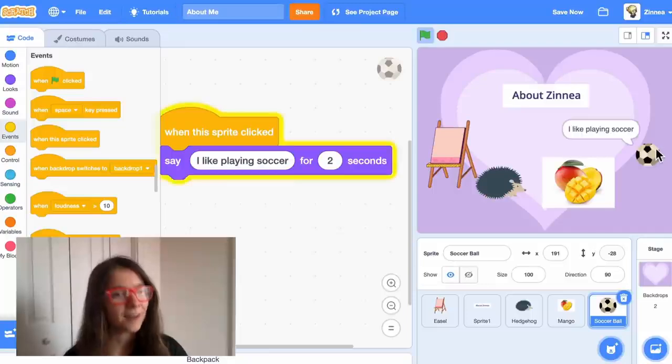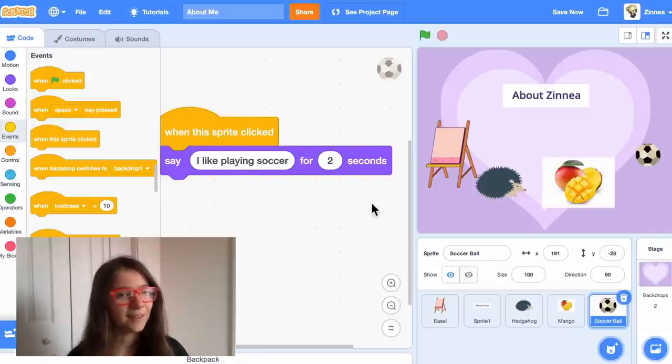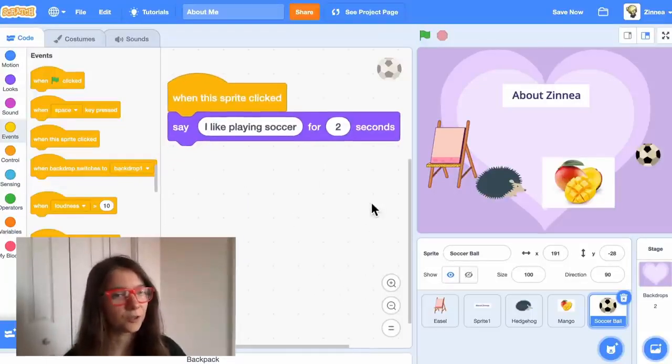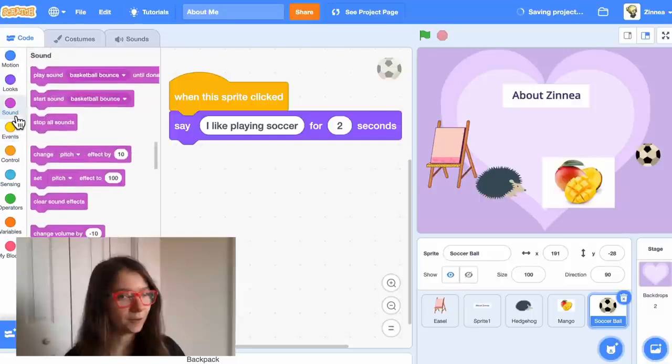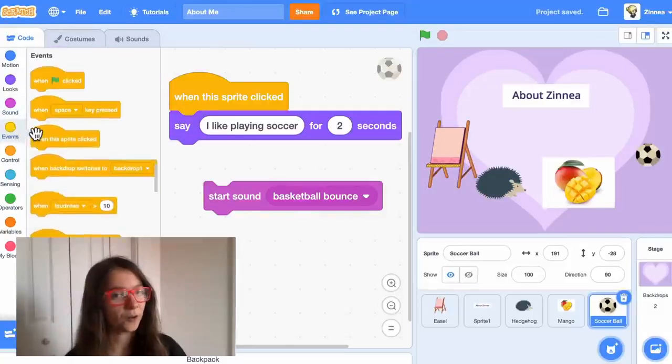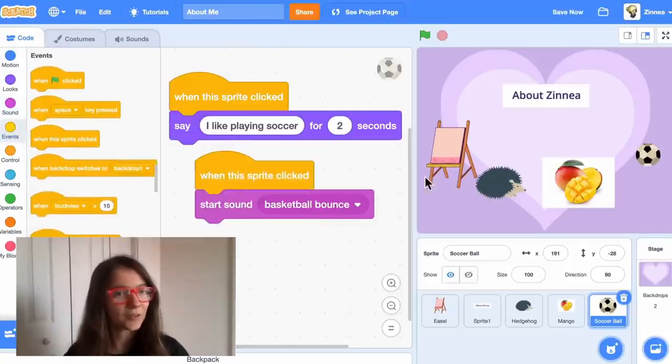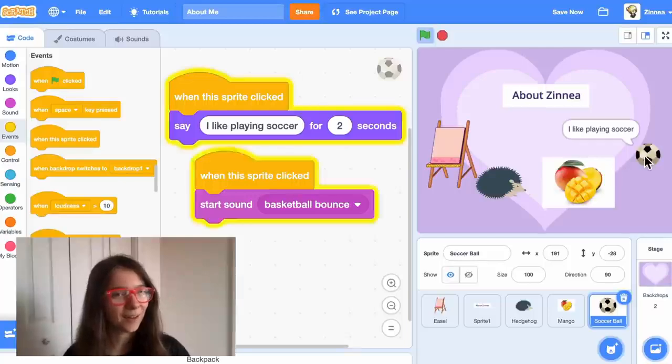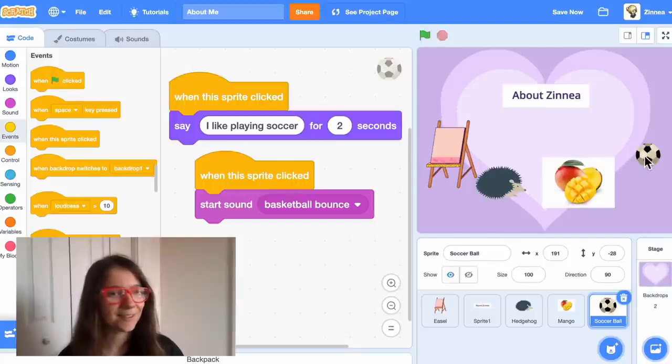And here's how you can make it play a sound. In the sound category, you can drag out this block, Start Sound, and let's put a when this sprite clicked block on top of that. So now when I click on the sprite, it plays the sound that it comes with, which is a basketball bounce sound. It's close enough, I guess.